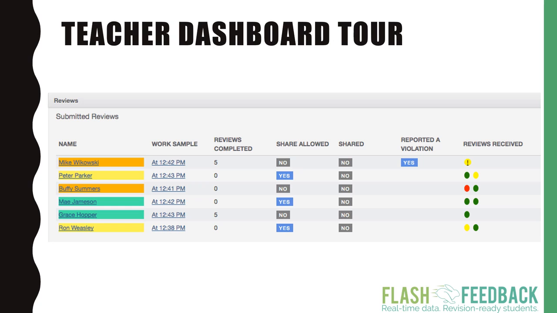Here's a quick overview of the data you'll have access to during and after the review. On the left, student names allow you to see your list of students. Colors on your students' names show up after the review session is complete and indicate how you might support students based on the peer review data. Work sample column allows you to see when a student has submitted their work, and clicking will show details of their work submission. The Reviews Completed column tells you how many work samples that student has reviewed.